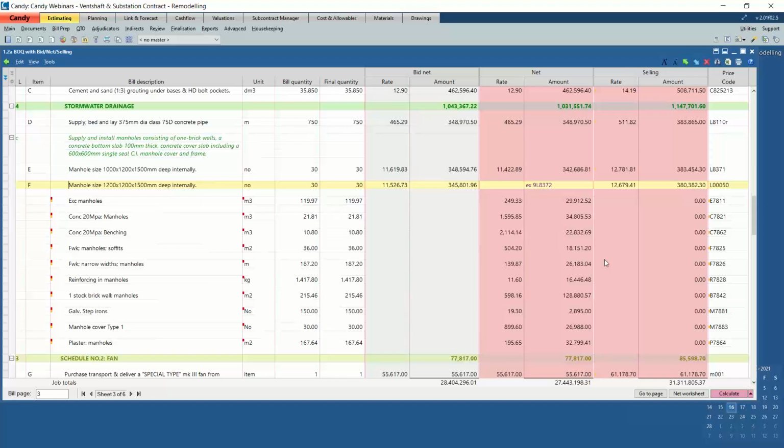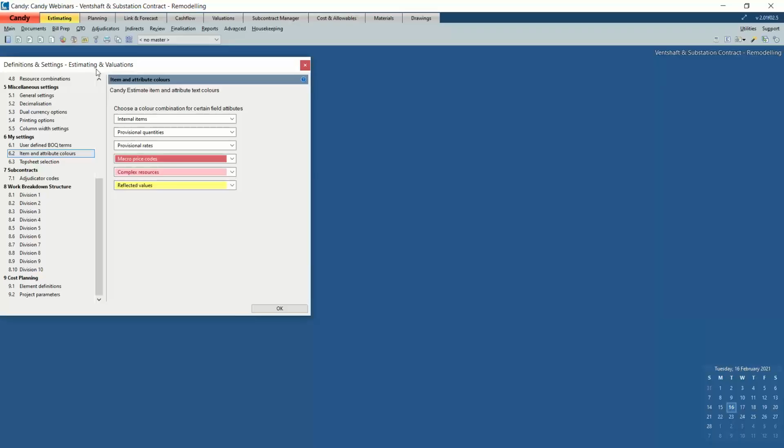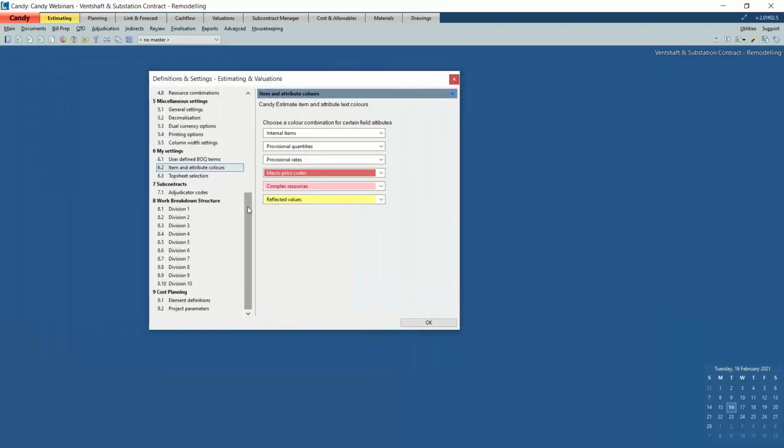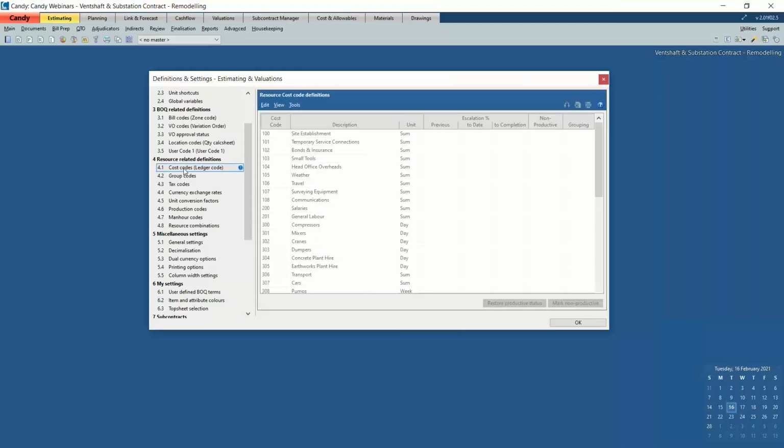And I'm just going to quickly touch on the codes that we regard as quite essential, especially when it comes to post-tender. The first two codes that I'm going to touch on are the cost codes. So the cost code and the group code, they are defined under the definitions and settings, which is the blue hammer. And they are both resource related, meaning they get defined here and they get allocated against the resources.